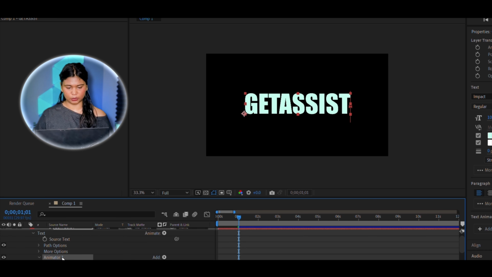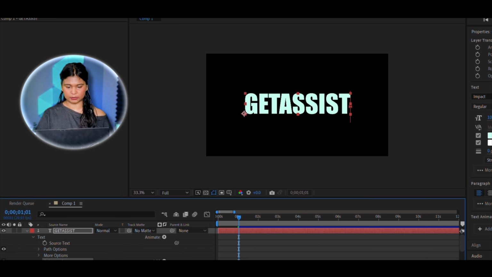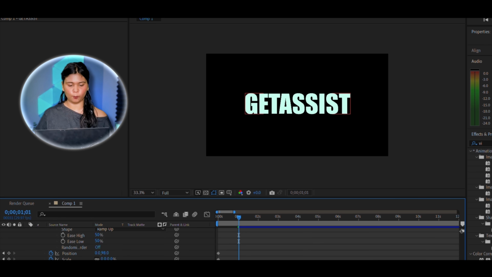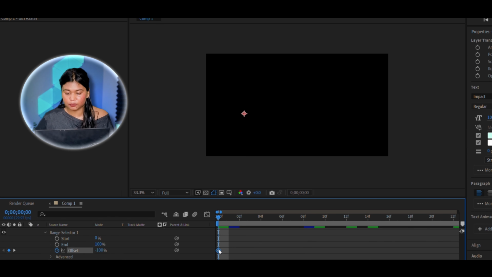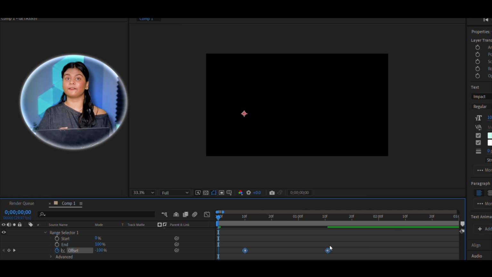Next, select Animator 1 and press Ctrl+D to duplicate it. This will create Animator 2. Open Animator 2. Now go to the Range Selector and move both keyframes 10 frames forward. This delay will help create the bounce effect.